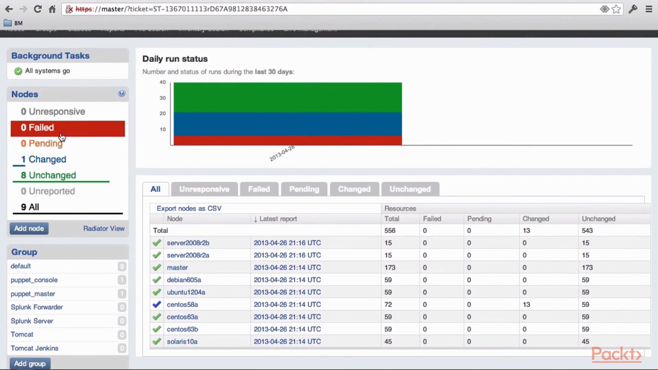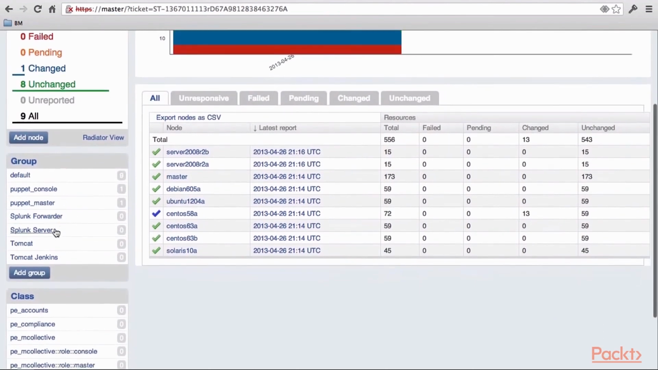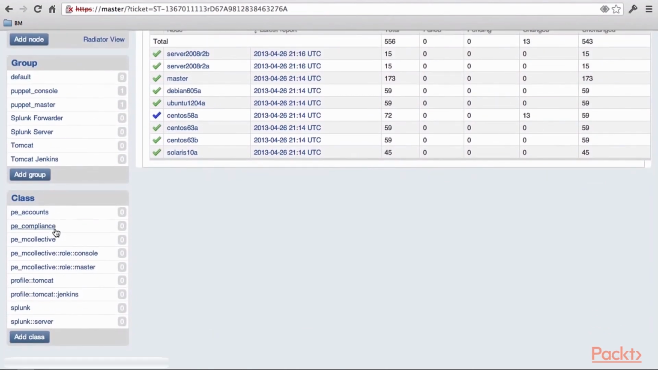Now, what I can do here is I can scroll around and look at the different groups on the left-hand side, and I could group these nodes by specific groups. Like here we've got Puppet Masters, we've got Console, and we've got some other ones as well. And also I can look at all the specific classes on the lower left-hand side.